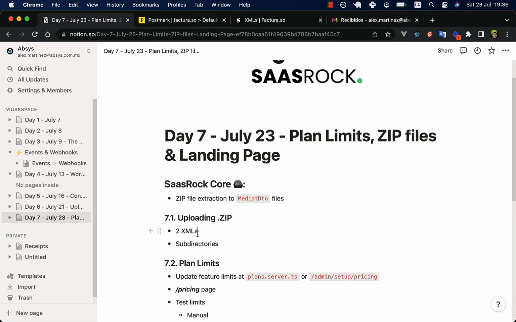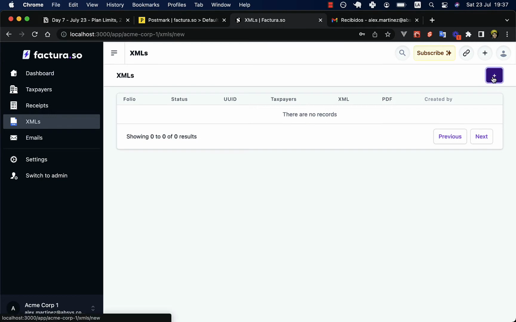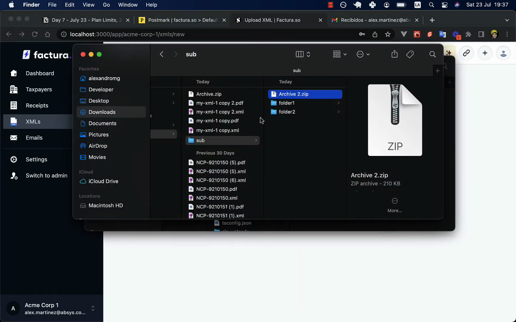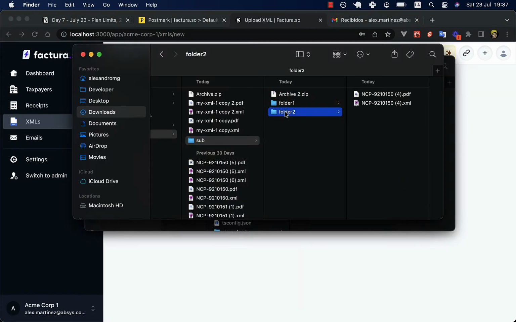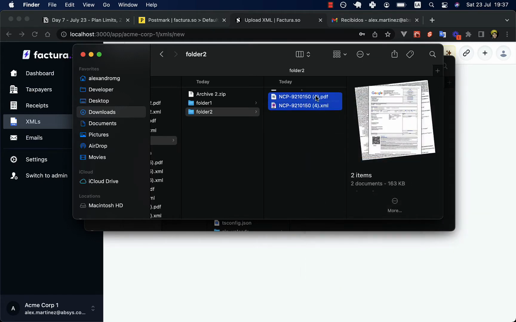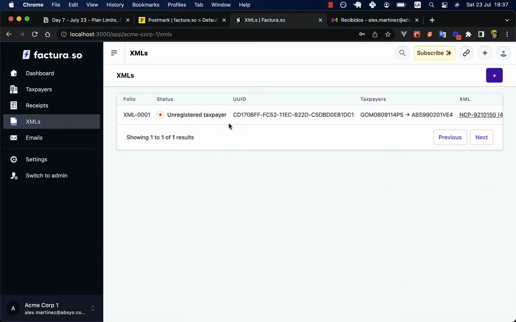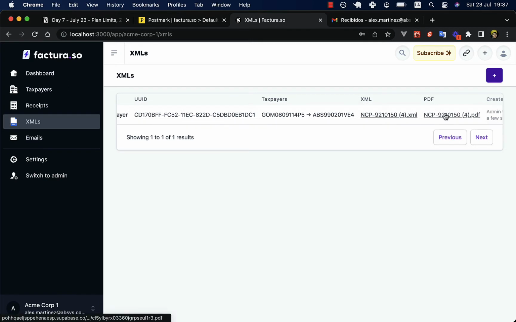Let's try the function by uploading two XMLs zipped within a zip directory. So let's go to our XMLs route and try compressing this XML and PDF and uploading this one. So it's uploaded correctly. As you can see, here's the XML and the PDF.